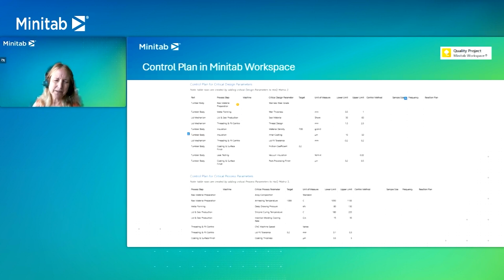So this control plan comes from Minitab Workspace, a really great way to set out all the stuff that we know is important. We've actually found the design parameters earlier. It automatically populates with these things, and what the specification limits are and how we're going to control them. So that's just a nice worksheet that comes in with Minitab Workspace.